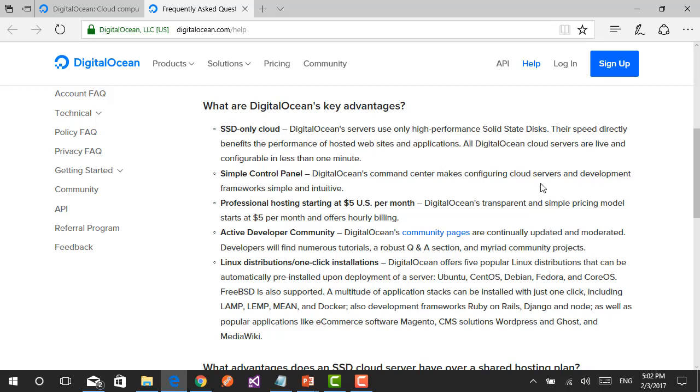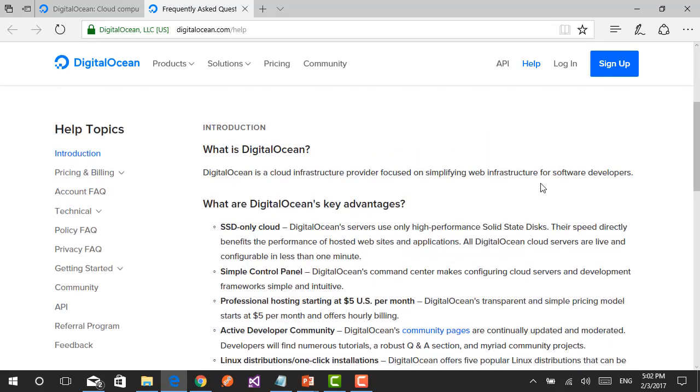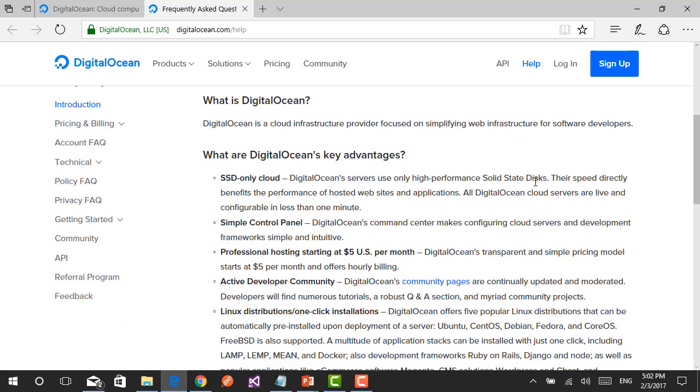They have a very good active developer community. You get all the Linux distributions you can think of, and also there are one-click installations as they call it. So overall, DigitalOcean is a cloud which is truly meant for developers.